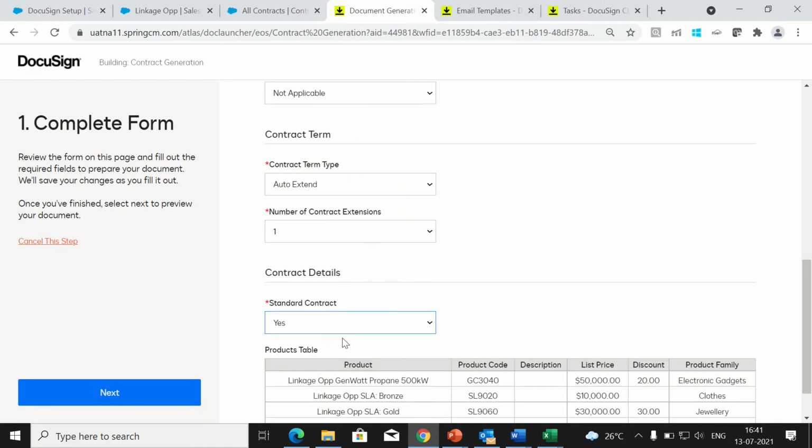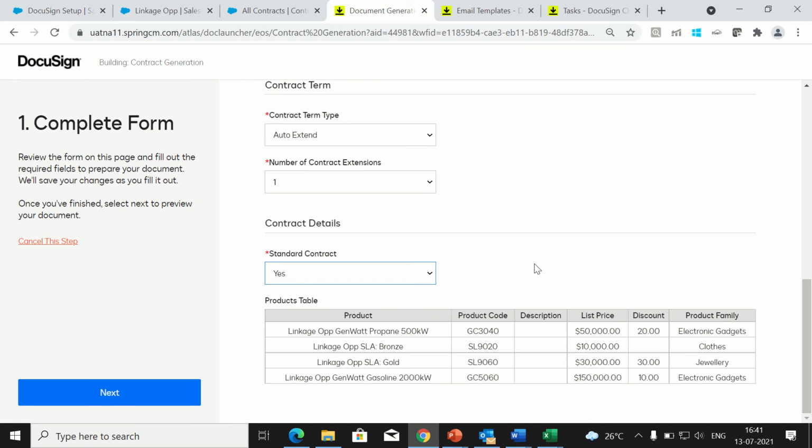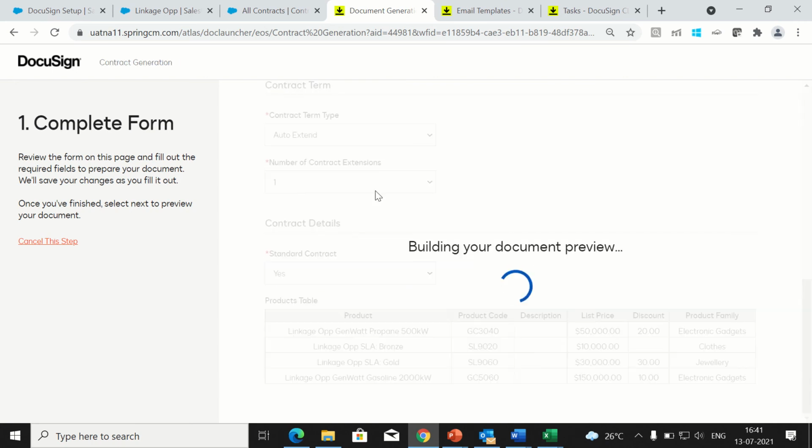And now I am filling the second form. This is the second form. After filling it, I can see the actual document generation here. So this is in the hands of the sales manager. As a sales manager, he needs to do it. So now it is preparing a preview of the document.